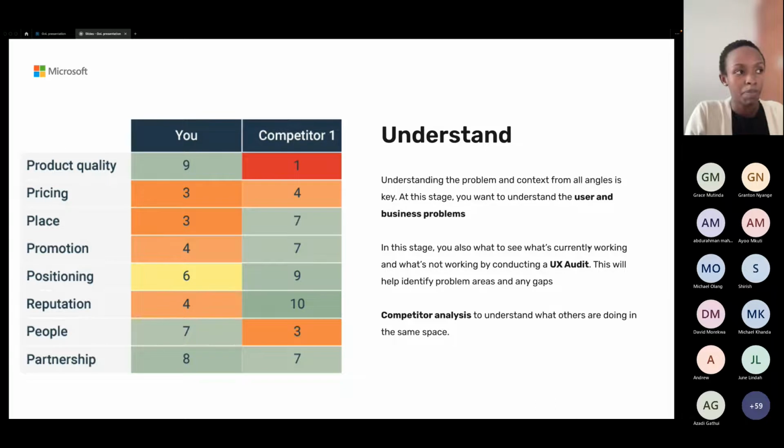So being able to understand the problems, and then also being able to conduct a UX audit. I think that's very important because, as you know, an audit just means being able to take account of what is actually there. It'll help you identify any problem areas, any gaps, to see what's working, what needs to be done to actually get this feature relevant to the users.